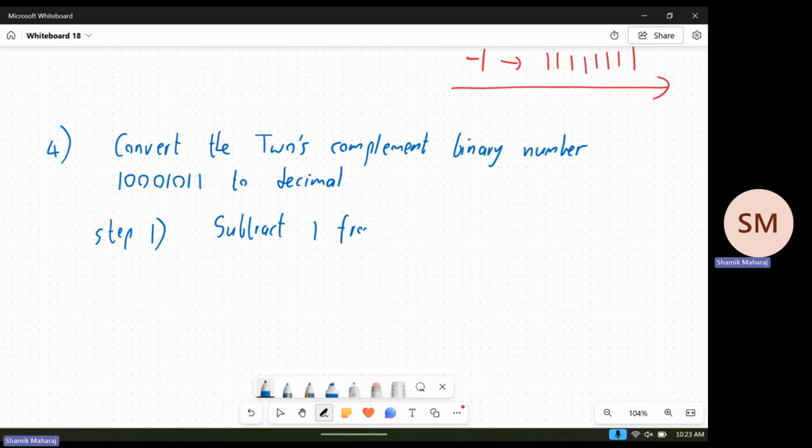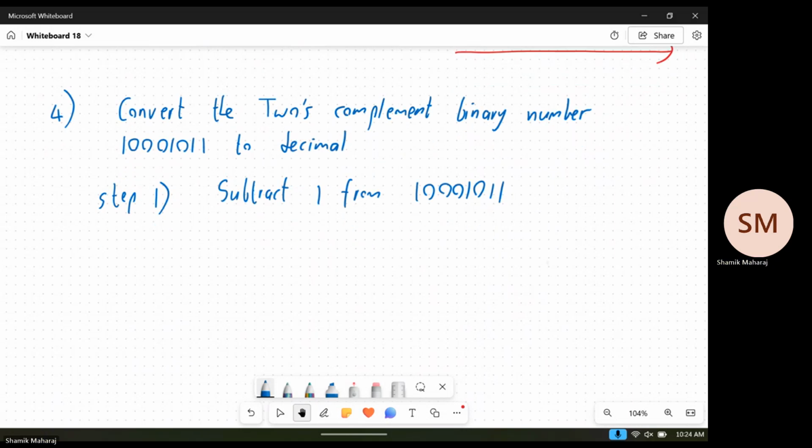Subtract 1 from our original number, which is 10001011. Last time we said we do this by adding -1 to the number, right? So maybe I should write that as well. In other words, add.